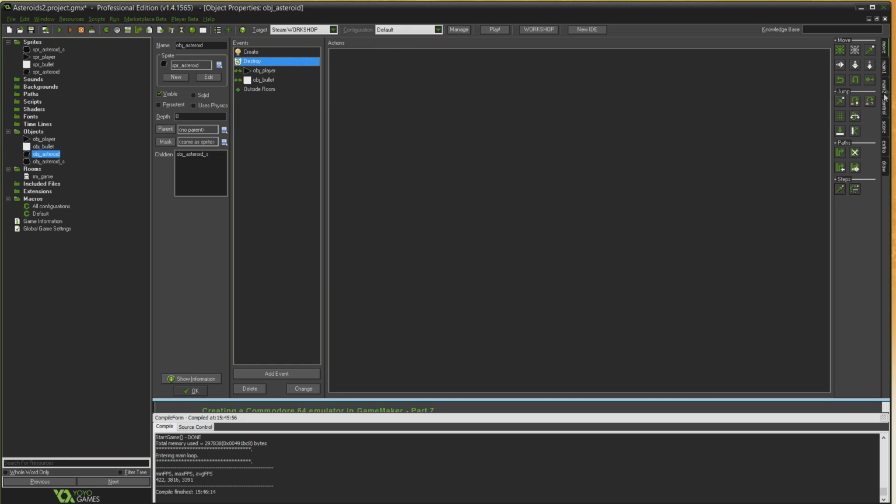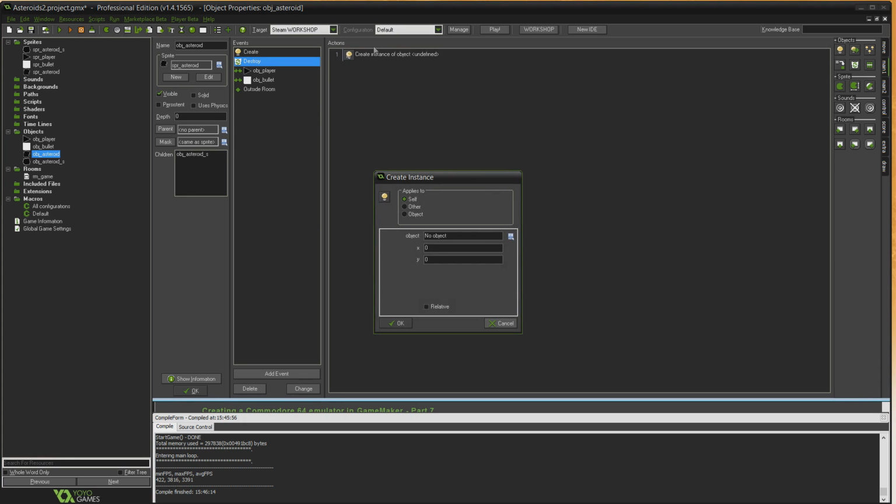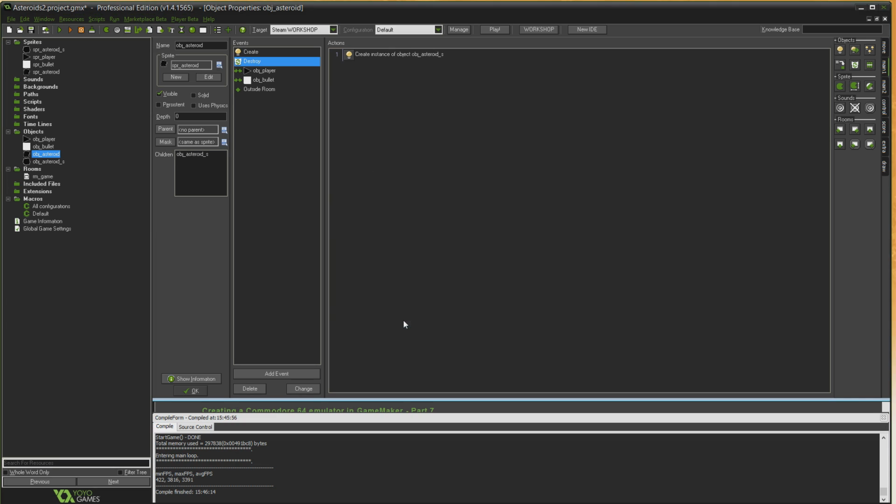So in this destroy event, what I'm going to do, and you can do this using drag and drop, and I'll show you how to do that first if you want, is in main 1, where it's the little light bulb icon that says create instance. You can drag that in to create an instance of a specific object, and then tick relative, so we can make these x and y coordinates relative to where we are, and 0, 0 means that it'll just create it wherever this object is. And just pick the object obj_asteroid_s, okay?